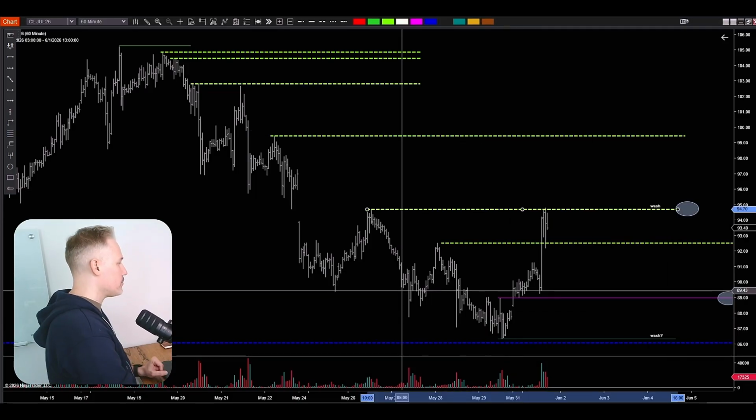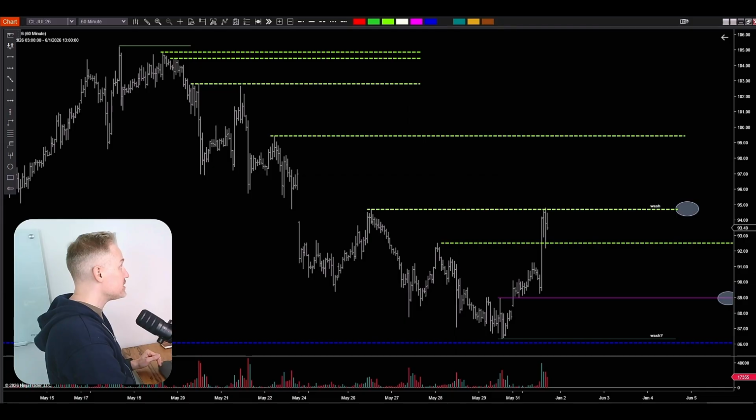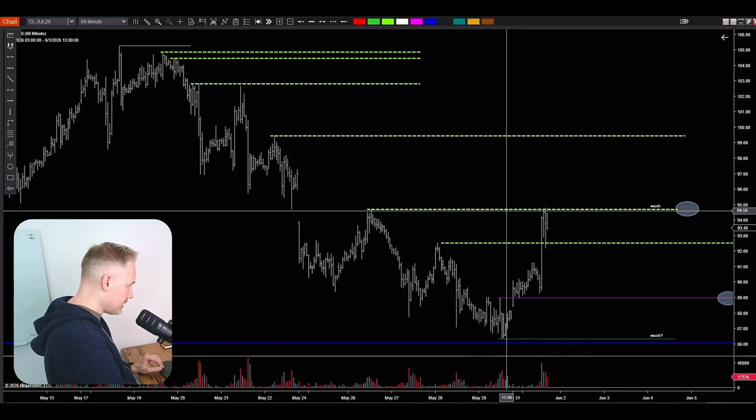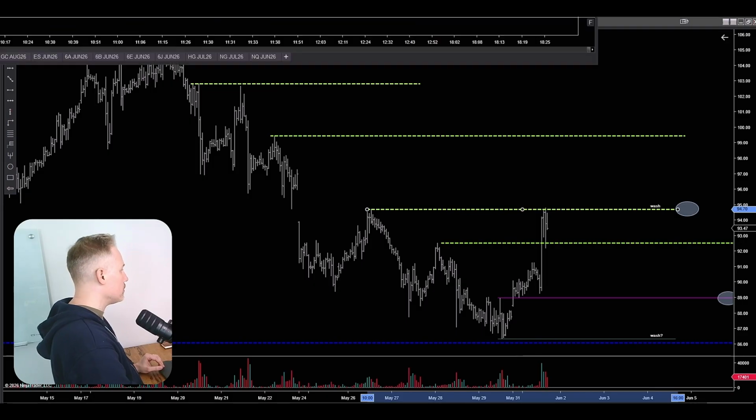Cool. So that's how you want to do that. And now you can see it on your 60-minute chart as well. So this level here, 92.52 and 94.70, I have both on my tick chart right here.